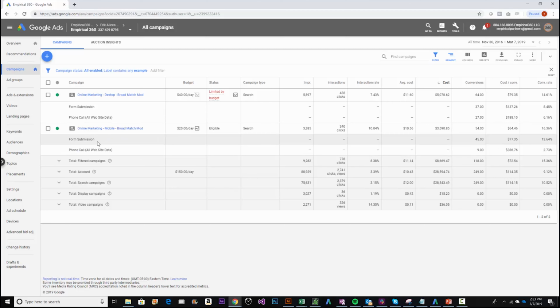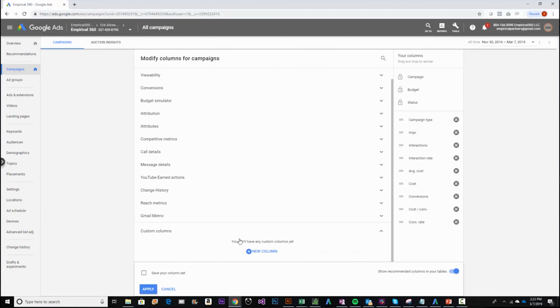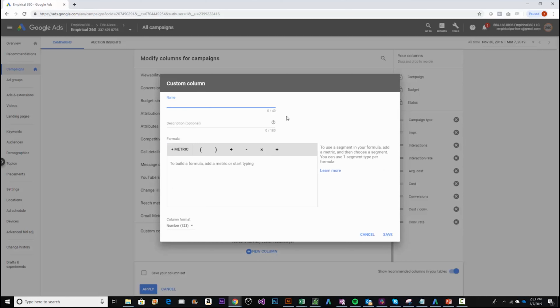I'm going to show you how to create custom columns for those and to be able to view those all within your default view. So I'm going to go to modify columns, custom columns, and I'm going to choose a new column. So you give it a name, so I'm going to name this one form submission. Spelled that wrong. You can give a description if you'd like, and then from here, you actually add your metric.